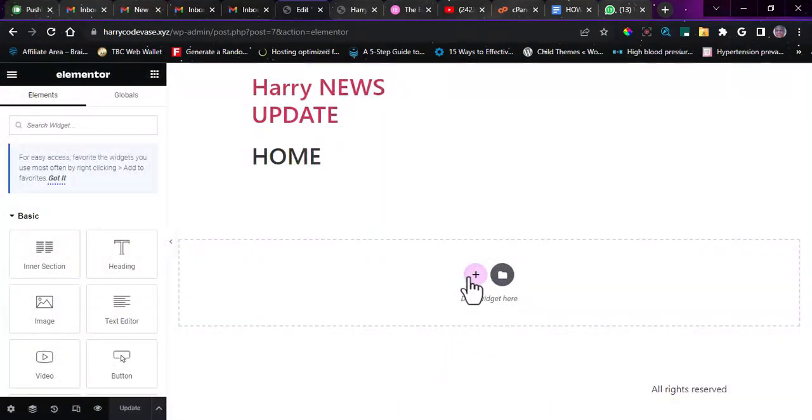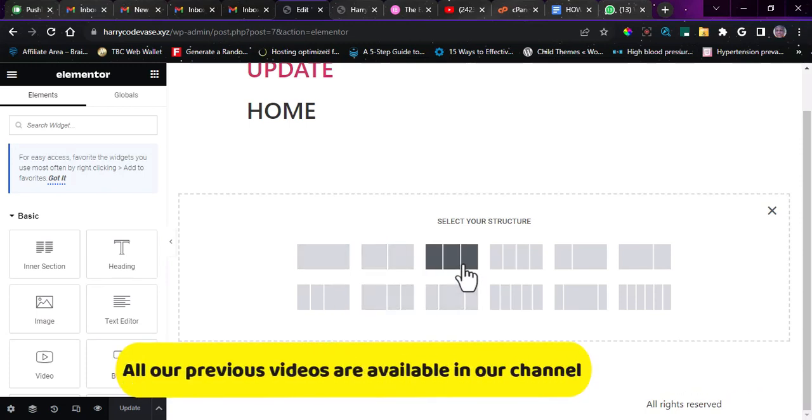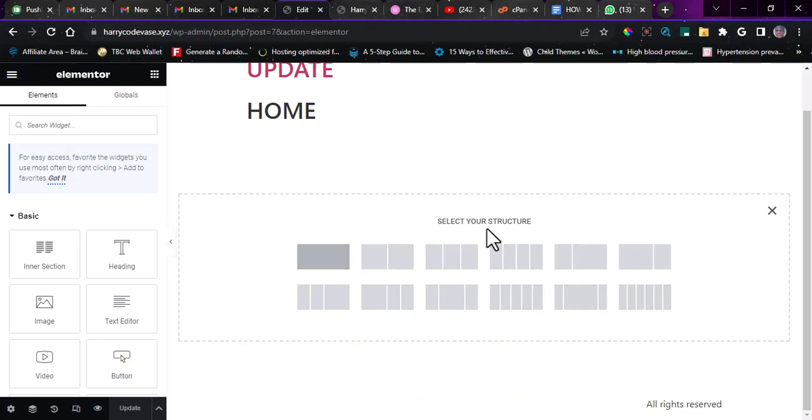Now this is an add section. So we want to add, for instance, a heading. I will click on this button here, then I will click select this. This one here is 1 column, this is 2 columns, this is 3 columns, and this is 4 columns, depending on how you want it to be. For instance, we just want a single column, so we'll click on this.